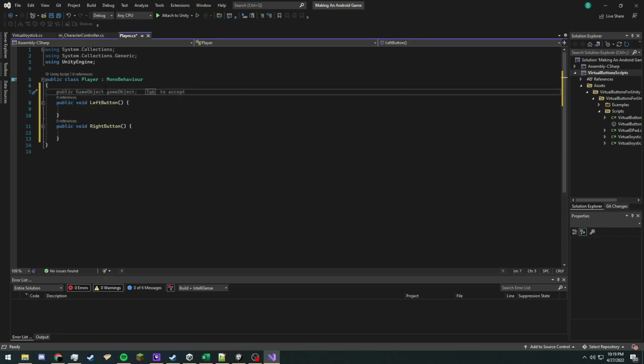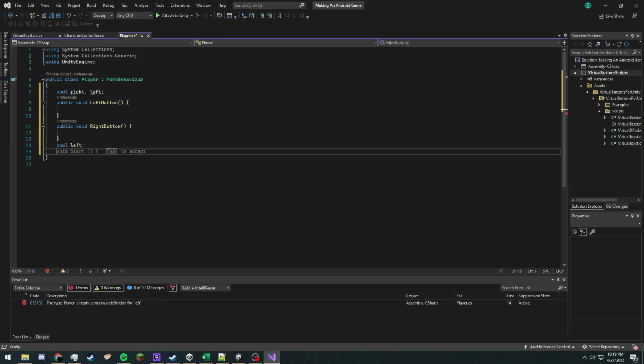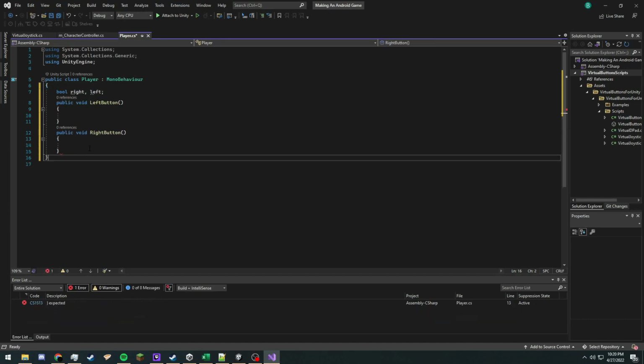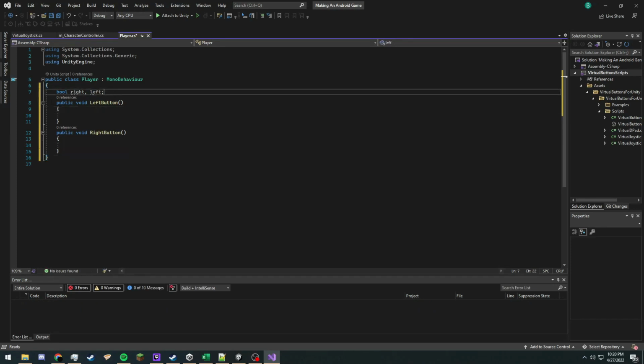At the top here, what we're going to do is say bool, which is a boolean. A boolean is just an on or off switch, a yes or no. So we'll say bool right, comma, left, semicolon. Now what this is doing is creating two bools instead of having to do it separately, because some people will actually write it out like bool left, bool right, which is perfectly acceptable. It's just kind of awkward to do.